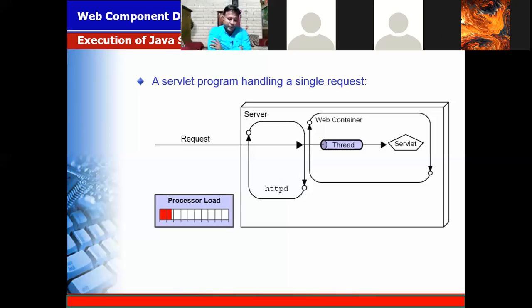Servlets often contain the business logic and presentation logic. The disadvantage is what? Servlets contain the business logic and presentation logic. As I have discussed earlier, when you are creating an application, you require three parts. First is your user interface, then business logic, and next is your database.